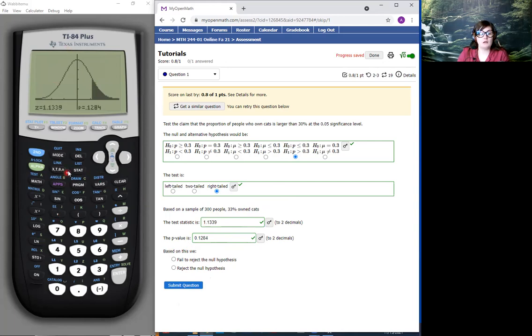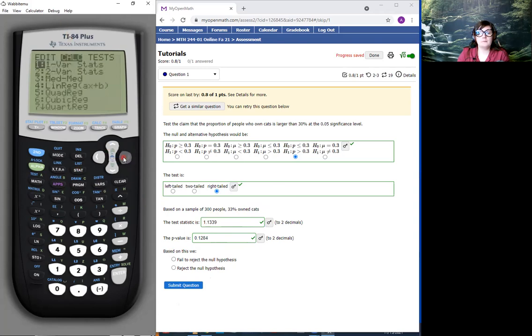But let's go ahead. If I didn't want to draw, let's actually go back to our stats button, go back to our tests, come back down to number 5, the one prop Z test, hit enter. Notice all of my info still in there. Beautiful. Go to calculate, hit enter, and you can see it set up. It said you want your proportion to be greater than 0.3. Your Z score, it takes that test statistic way farther out.